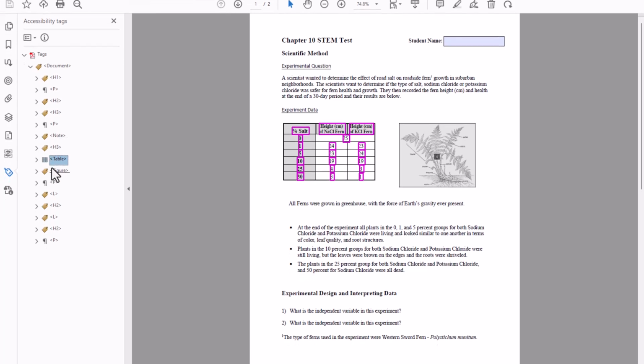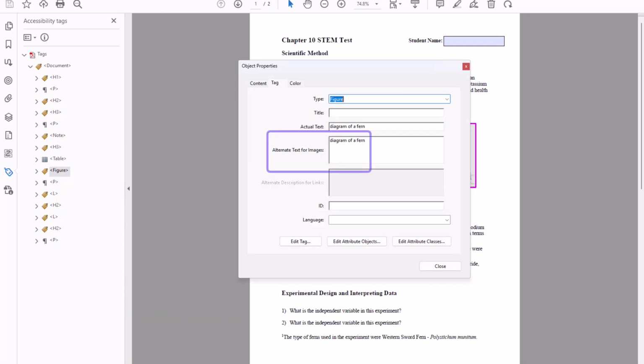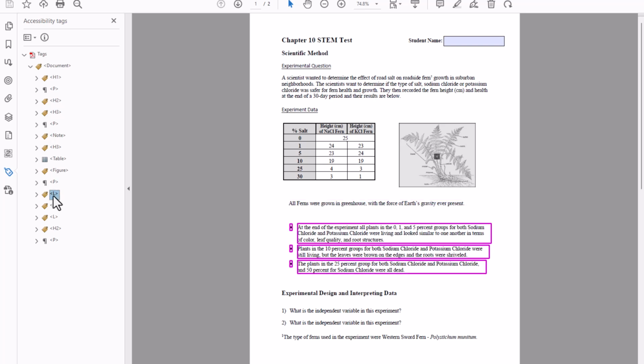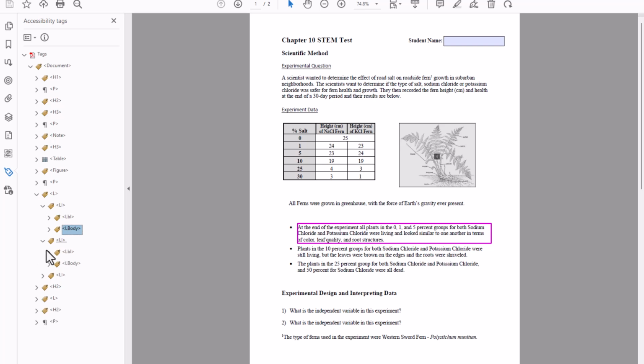The next tag is a figure tag. When exploring the properties of this tag, check the alternative text, diagram of a fern, and verify this is correct. Moving down the tags tree, there is a list tag. Opening the list tag, there are 3 LI or list item tags inside, and the corresponding content highlights on the page. Opening each LI tag shows an LBL or label tag holding the bullet, and an L body tag holding the text portion of the list.